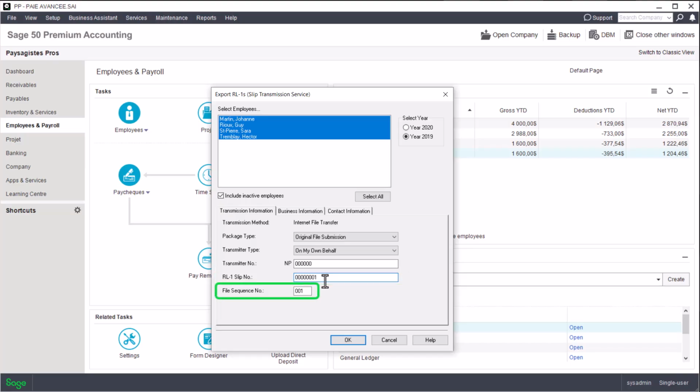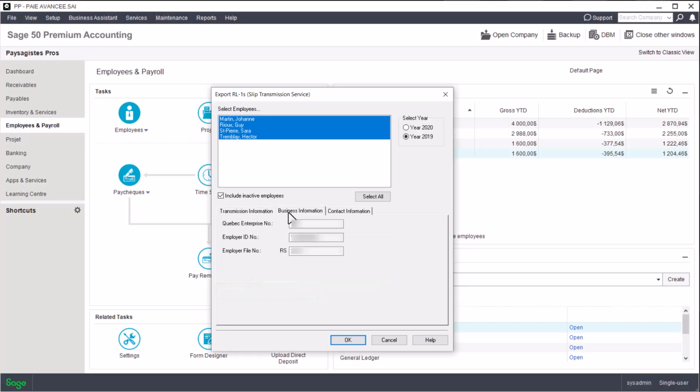The file sequence number increases by 1 every time you prepare a filing through Sage 50. If you do not use Sage 50 for a filing, you must change this number manually in order to keep your filing count accurate for your next electronic submission. In the Business Information tab, we enter the 10-digit Quebec Enterprise number, or NEQ, assigned to you by Revenu Quebec. If you do not have a number, then leave the box blank.